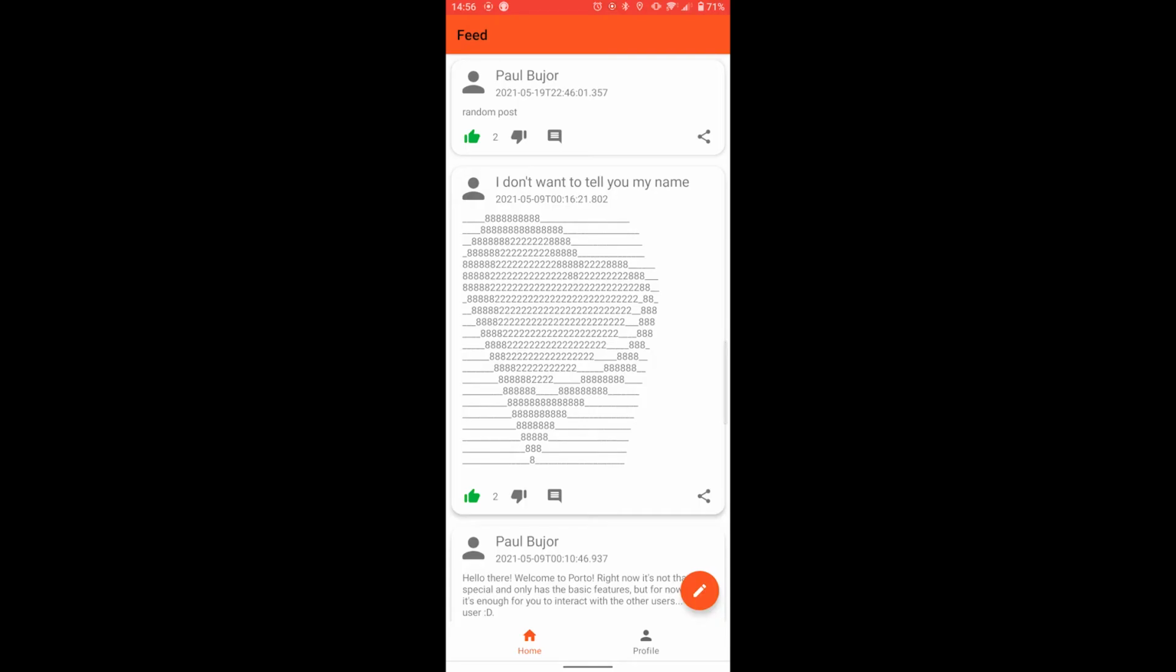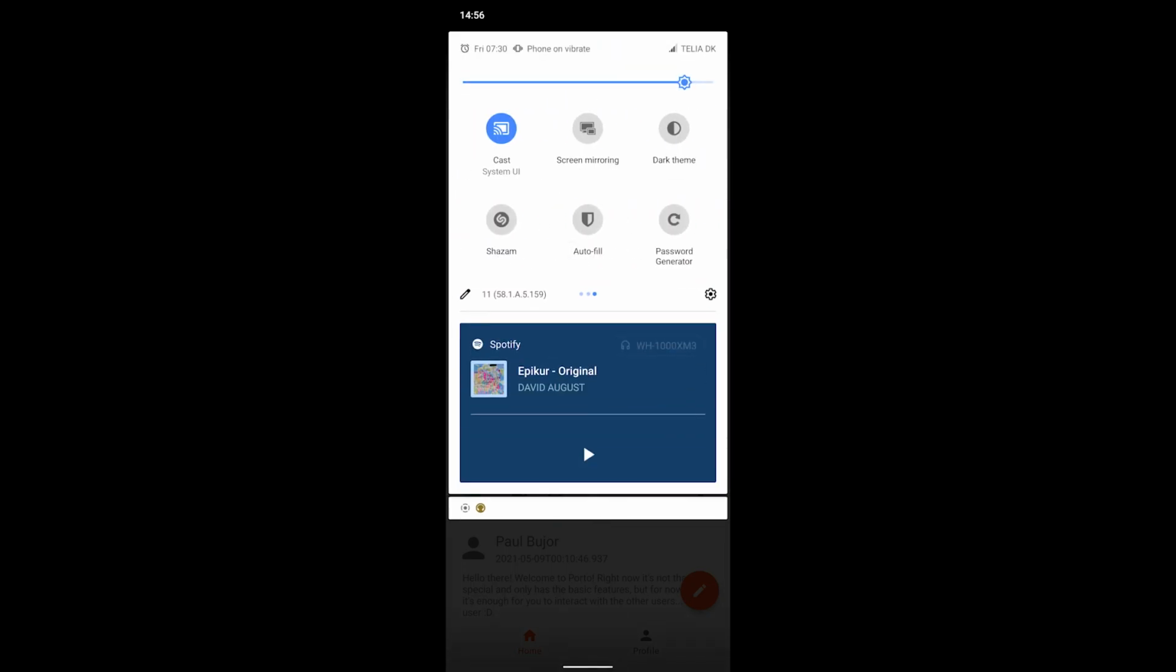Oh, one thing I forgot to mention. It also has dark mode.